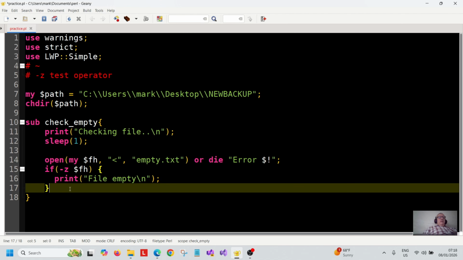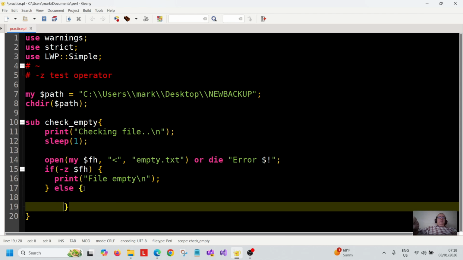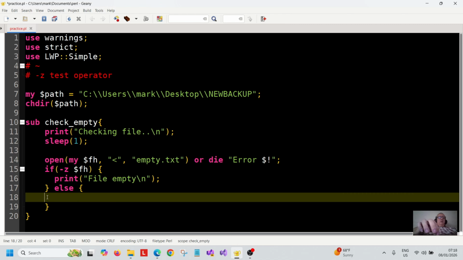Or else, if that's not the case, if the file isn't empty, we're going to have to print out another message. So the other message, of course, is going to be file not empty. So we just print file not empty, new line character there.